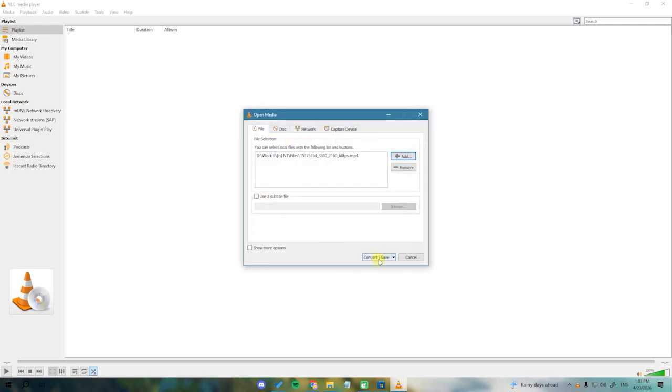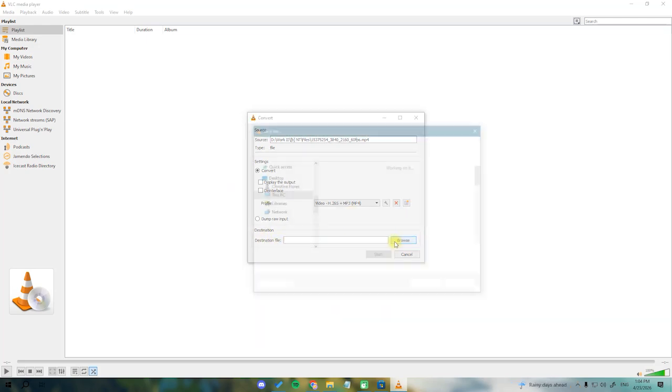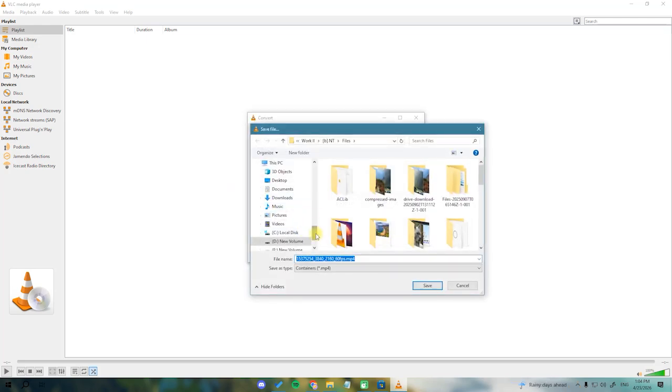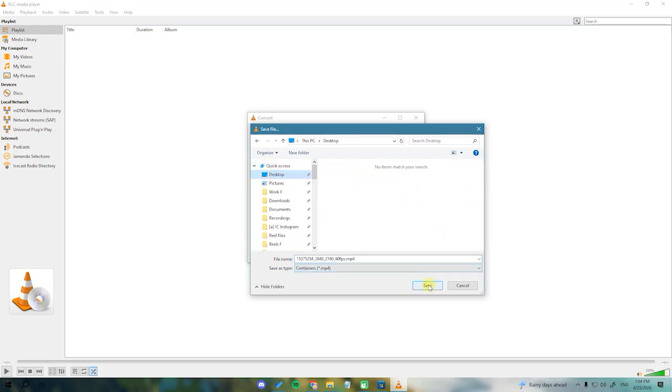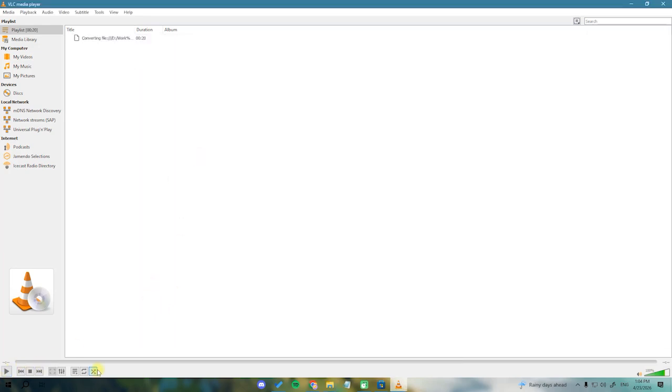From here, click on convert or save at the bottom, and for the profile, select H.265 plus MP3, which is the MP4 format. And for the destination file, you will then browse and select the folder where you want this to be saved. I'm just going to save it on my desktop and hit save and click on start at the bottom, and it will then load up at the bottom and convert your file.